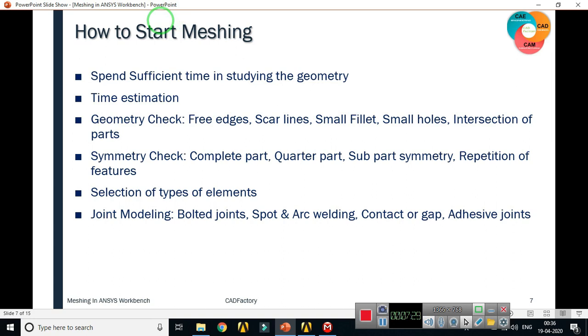Next is symmetry check. It is important to check the symmetry: whether your geometry is symmetrical about a plane or axis, whether it is complete symmetric or quarter symmetry, or some part symmetry or repetition of the feature. If your geometry has a feature which is repeated 8 times, then you have to consider only one repeated feature. Then you mesh that feature and reflect that mesh to the remaining features. Likewise, you can add symmetry to your geometry.